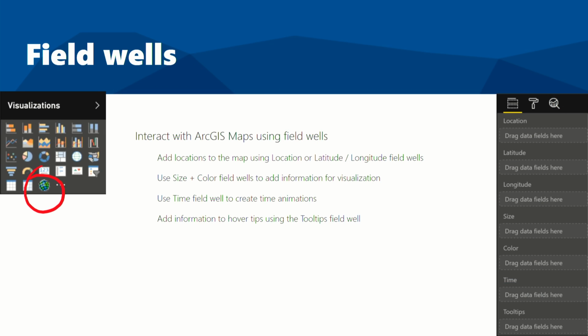So enough of this setup stuff. Let's talk about what this thing actually is. So you'll notice on the left that I've circled the ESRI globe, and that's how you're going to get ArcGIS Maps for Power BI onto your report. You click on that, just like any other visual, it's going to show up for you.